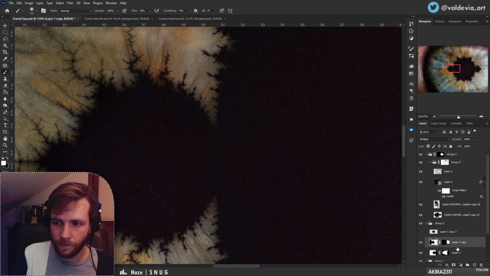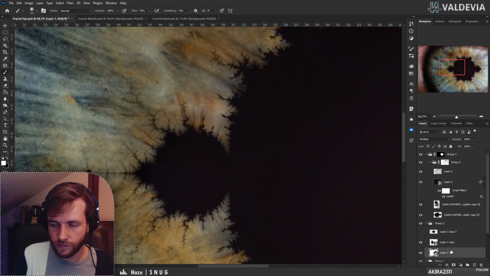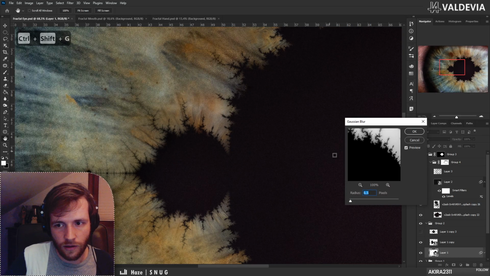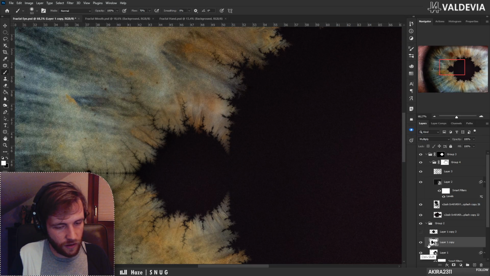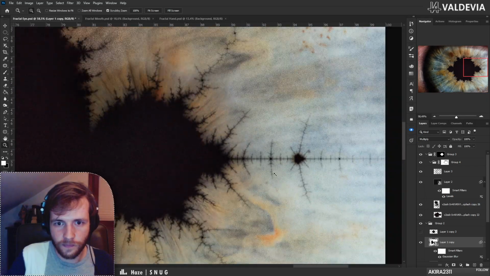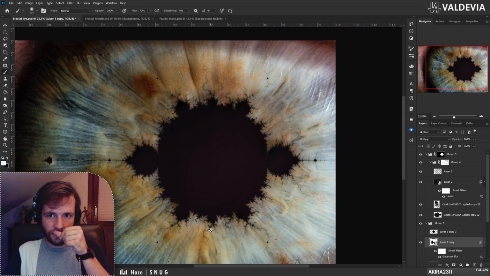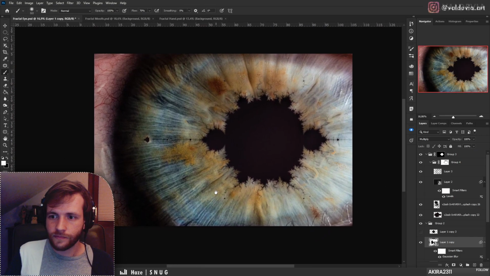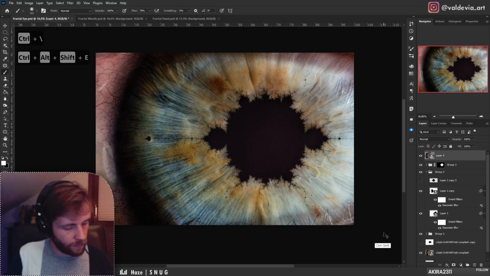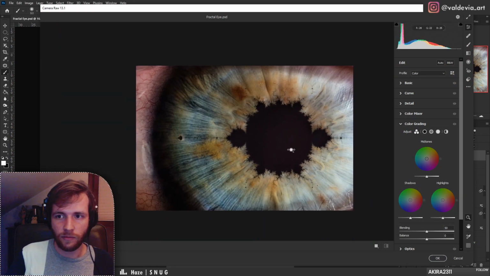And do the same thing on the base fractal. So just a little bit of Gaussian blur. Okay, now that everything's more or less set in place, I'm just gonna combine everything into a single layer, and we're gonna go into Camera Raw, start doing some color editing.